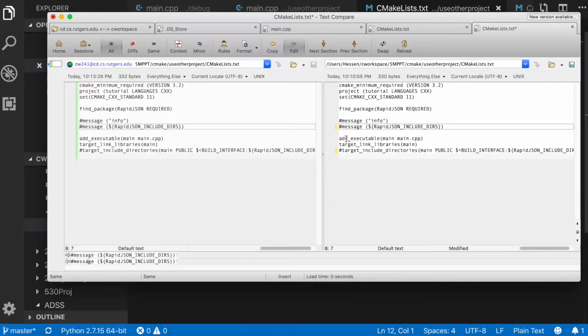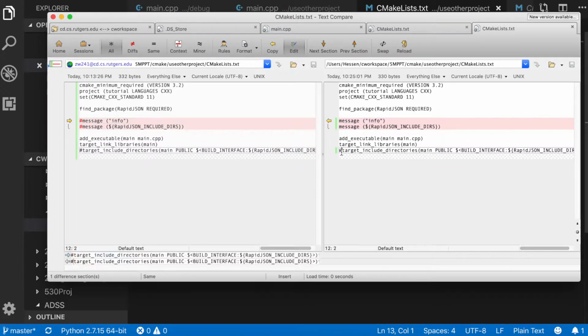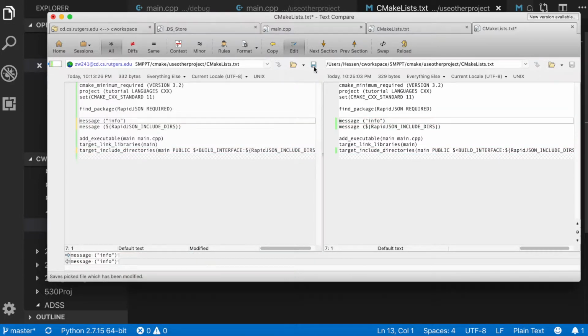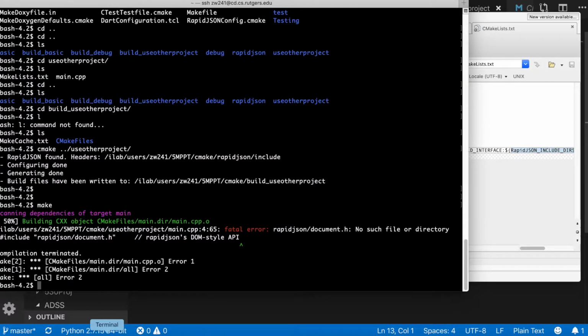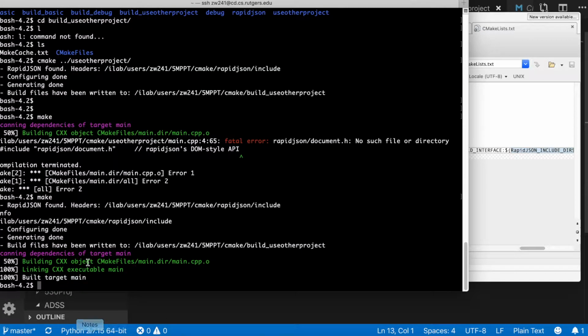let's check it here. I use this Beyond Compare to do the server development. It is convenient to synchronize your code from the local machine to the remote machine. We just need to find_package RapidJSON required, and then use target_include_directories. If we use this command, the variable defined here will be included into this target, its executable. So let's do it again. Yeah, it is built successfully.